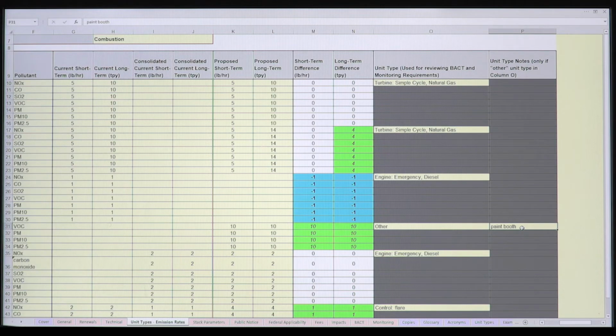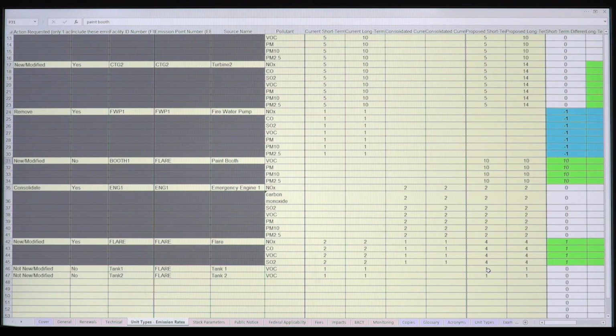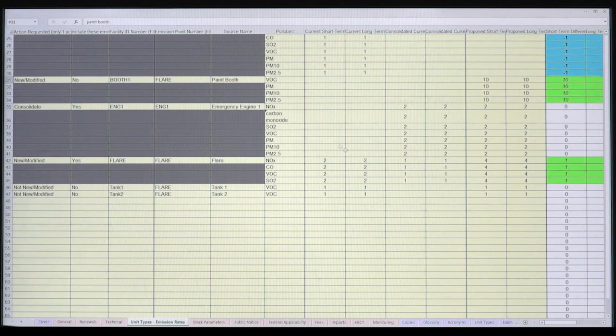The fifth source we'll be looking at is an emergency engine. This source is currently authorized by a permit by rule, and we will be incorporating it by consolidation. In column A, I've selected Consolidate. This means this source will be subject to BACT and monitoring review. I entered the emissions authorized by the PBR over here in the Consolidate columns.